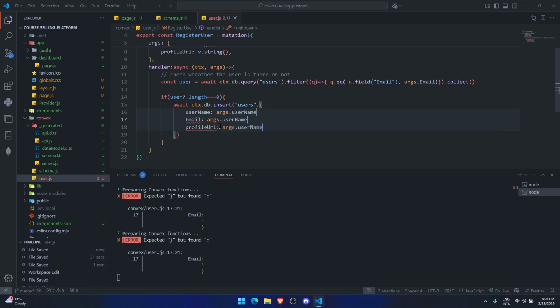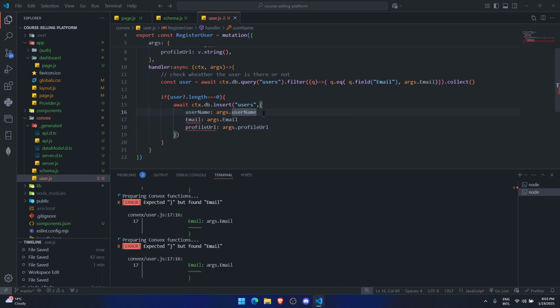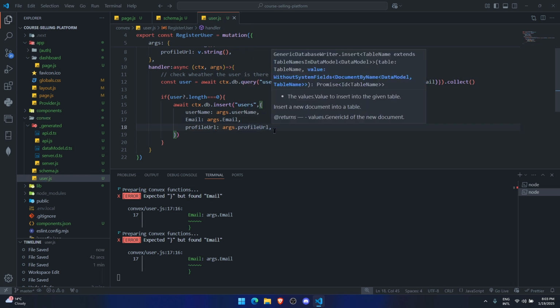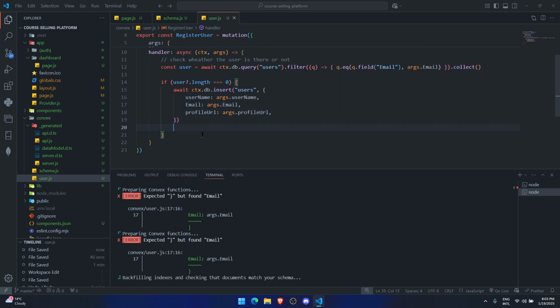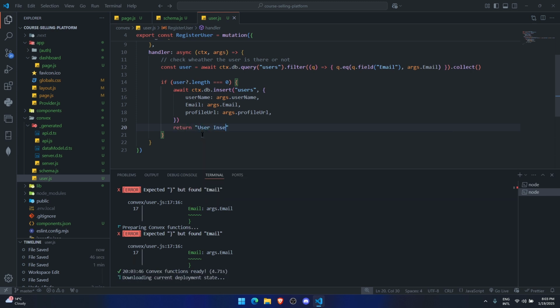Dot username, and here let me replace this with email, and let me replace this with profile URL. Separate all this with a comma. And now our function is ready. So let me return something like "user inserted successfully."